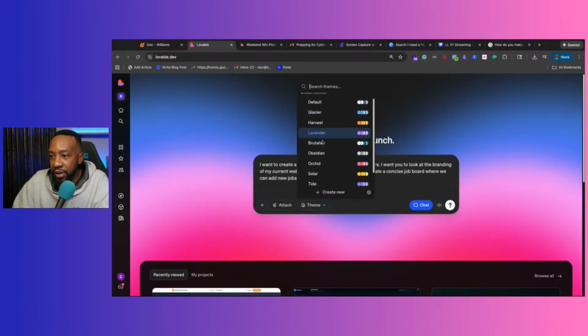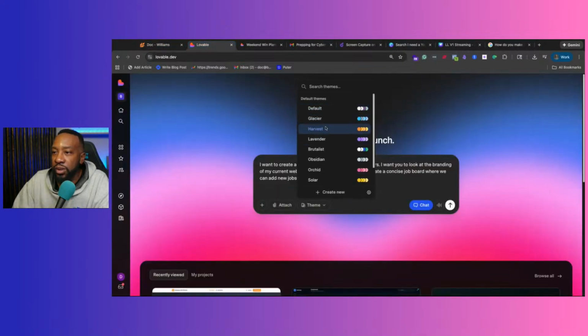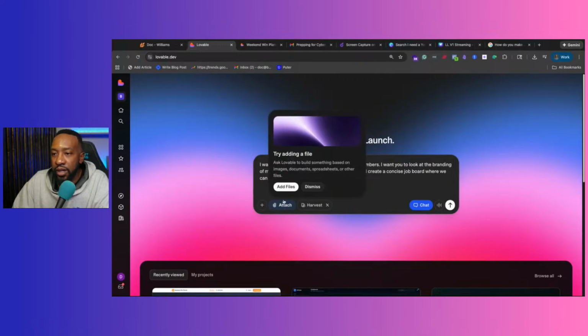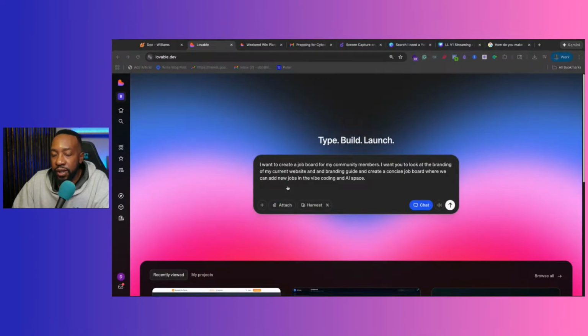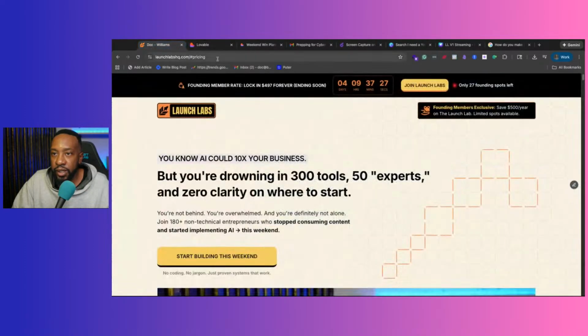Now we also have themes here, which is pretty interesting. Let's go with more of the harvest look or lavender, maybe lavender. Well, colors are orange, so let's just go with harvest. Okay, let's attach the different brand guides and everything like that. So let me do that. Logo and style guide. So I'm going to attach my style guide here. All right. And what I'm going to do is attach my website.